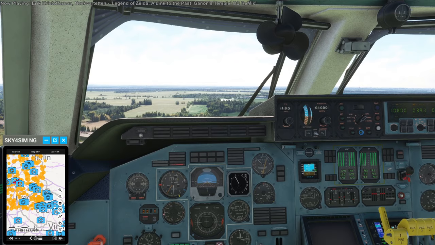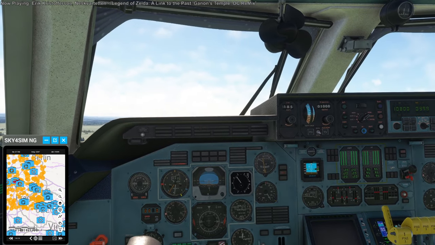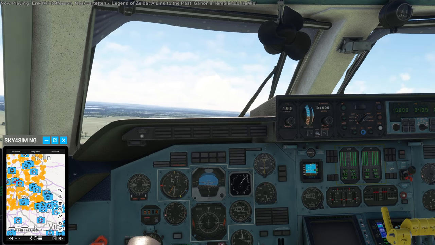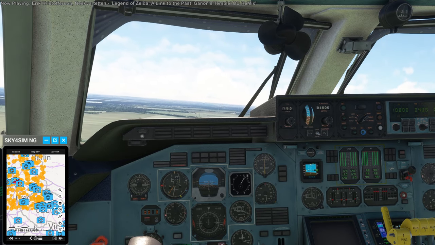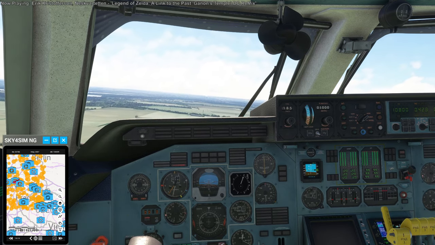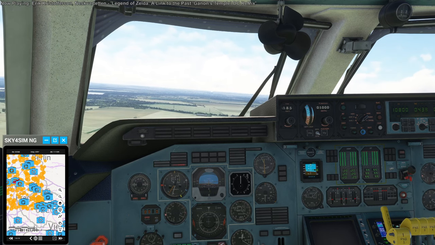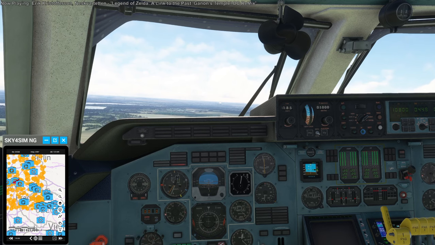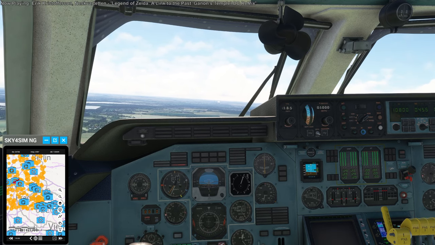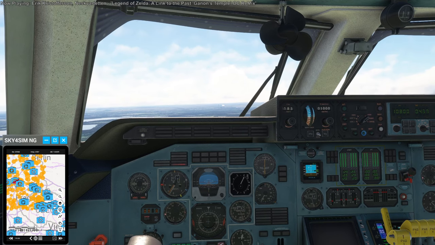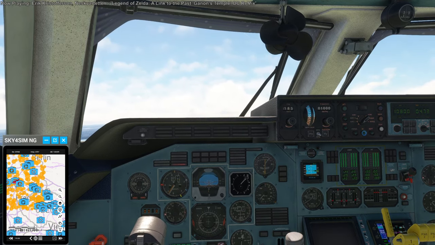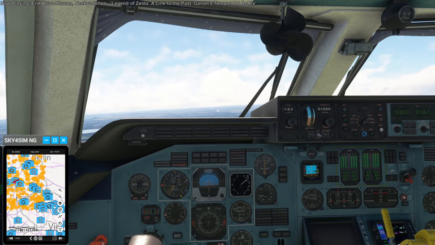Antonov 2060, reset transponder. Squawk 0523. Squawk 0523 Antonov 2060. Antonov 2060, contact München departure 126.175.